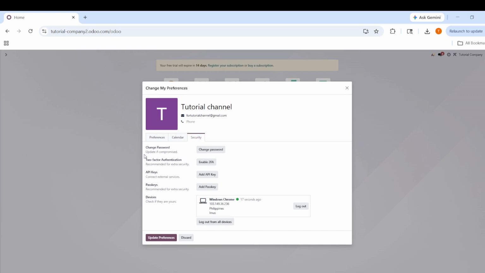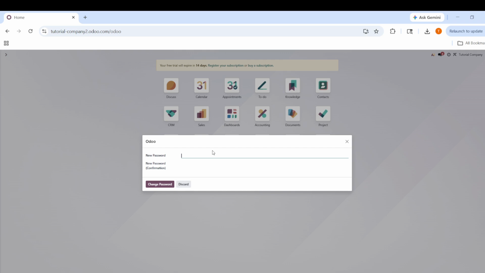After you open the Account Security tab, find the Change Password button. This button is usually clearly labeled and placed near the password section. Click Change Password to start the password update process. This is where Odoo will prompt you for the information it needs to verify your identity and apply the change.